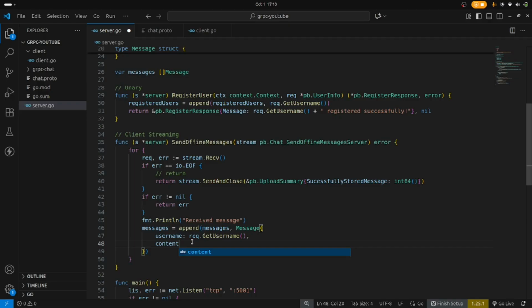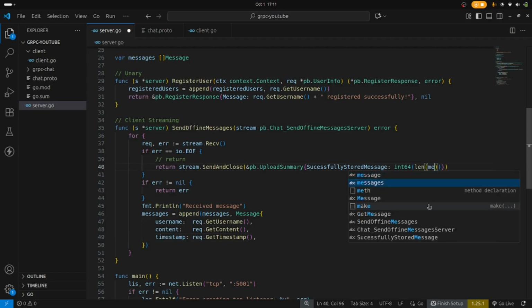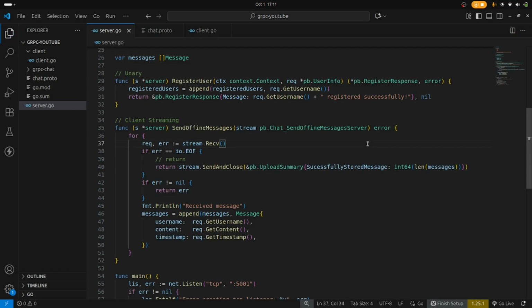Another thing I want is the content. request.GetContent, and the last thing I want is the timestamp. request.GetTimestamp. So okay, I get the timestamp as well. Now I have stored every message in the slice, and then finally I can return the length of messages, which will return the successfully stored message.